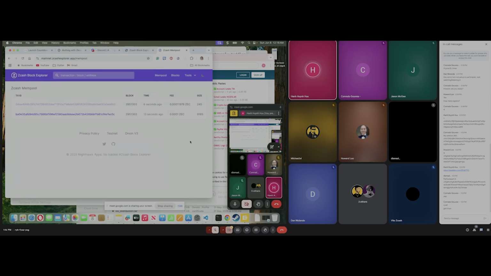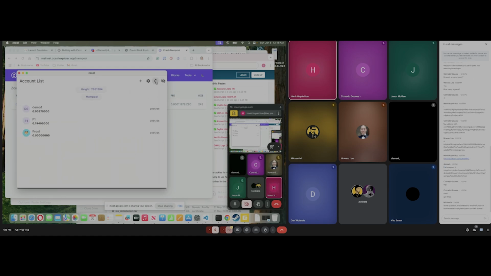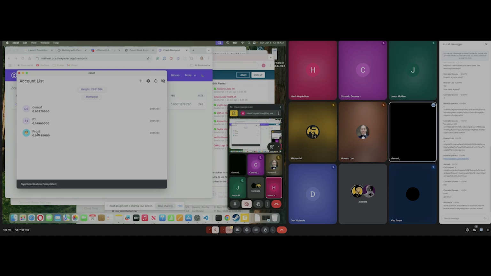Okay, and that's this one here actually. Of course, it's mine. If I go here and I press sync, right, so I have these funds here. I see it too. Yeah. Okay.